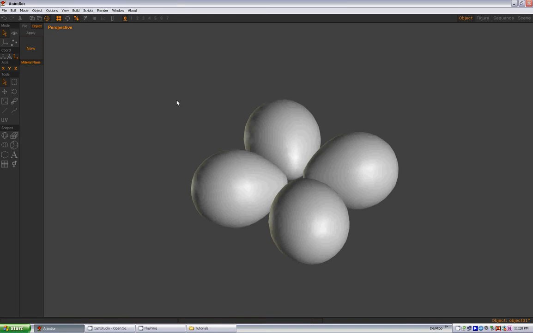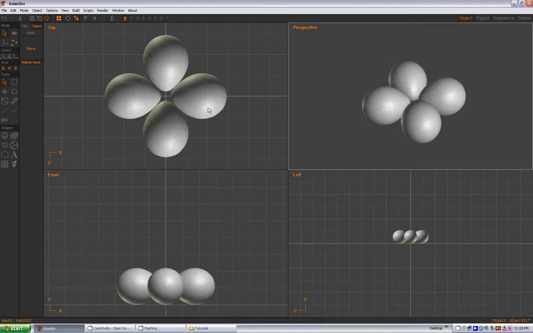Alright everybody, welcome back to part 2 of the Arch and Column Builder tutorial. We are going to continue now. You should have your quad built like this. So go back to the all view, just like this. This is what you should have on your screen.